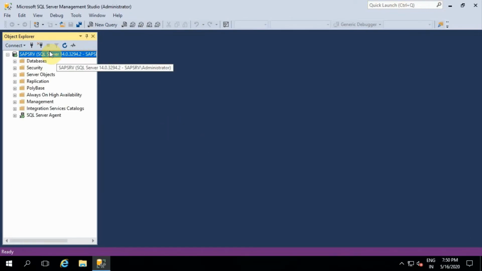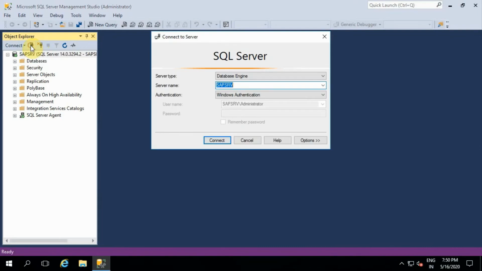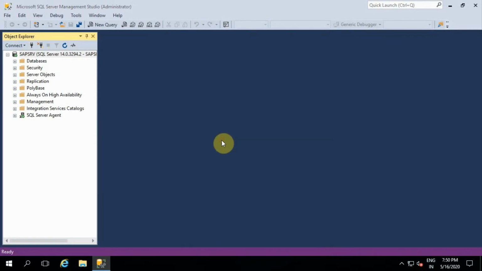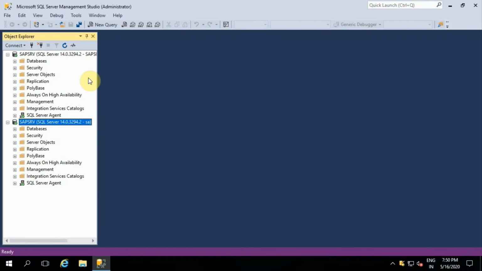Click Connect icon on the top left corner and in the authentication dialog box, select the SQL Server authentication. Then enter username as SA and enter the password. Then click Connect. You are successfully connected to the SQL Server using the SA account.